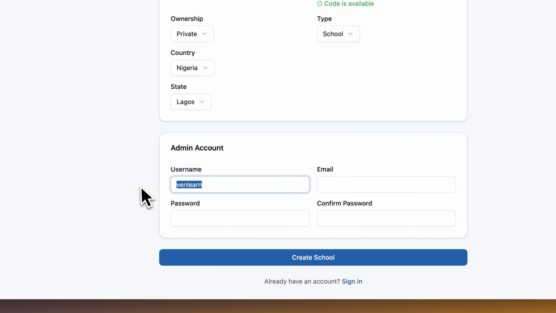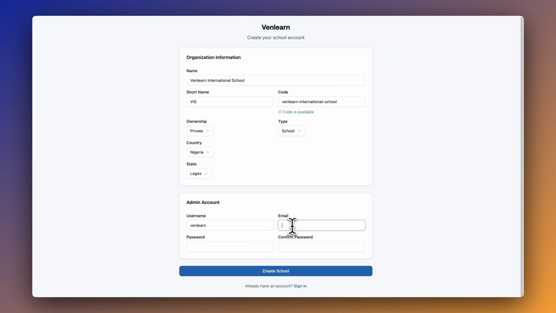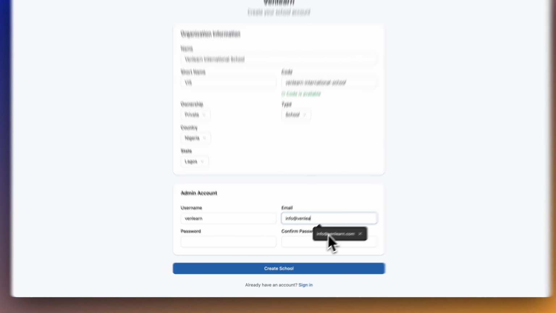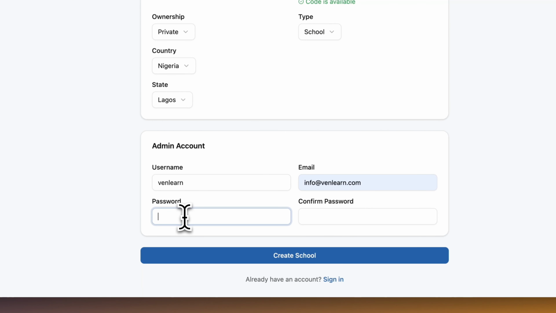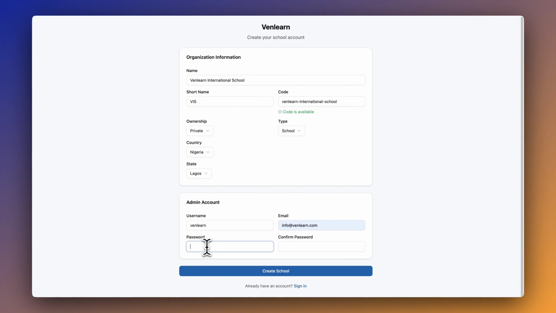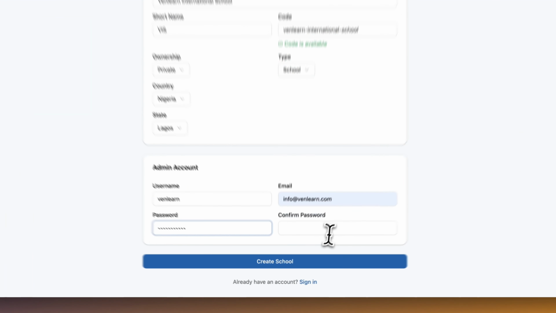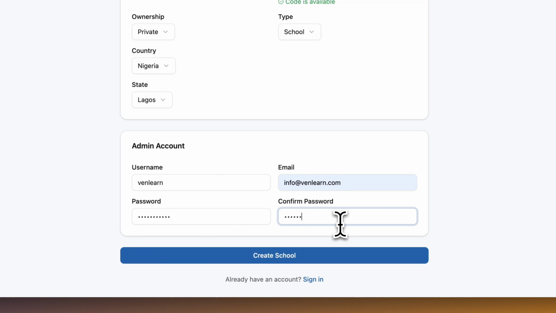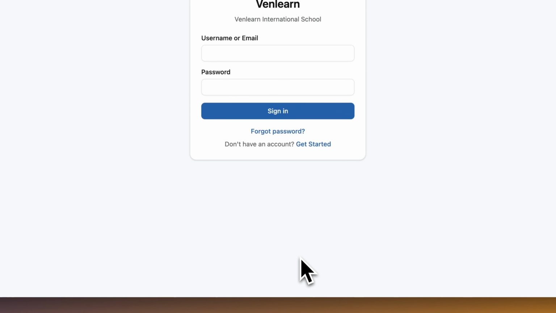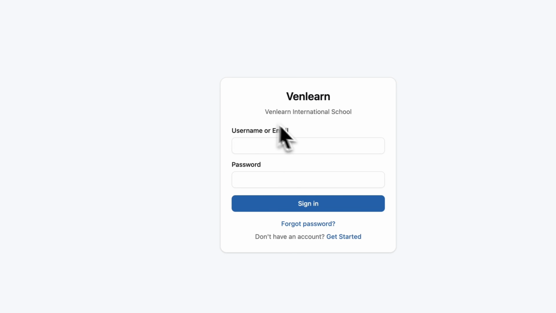That's the username. Username will help us log into the accounts, and then we can choose an email as well. info@venlearn.com. So we can select a password for our accounts. We choose a password as we desire. Then we can create a school. And now is the time we can log in to our school.